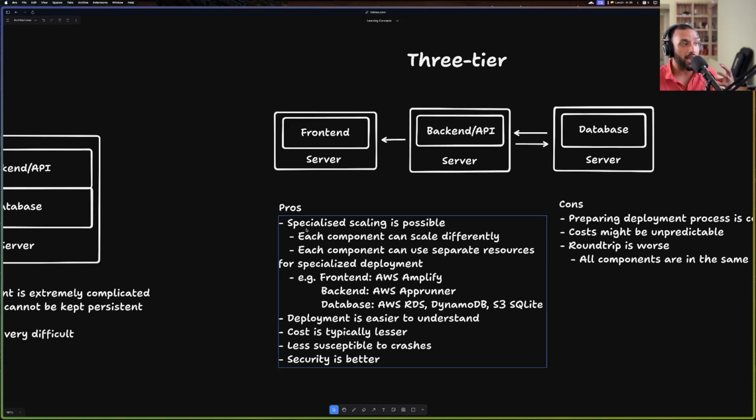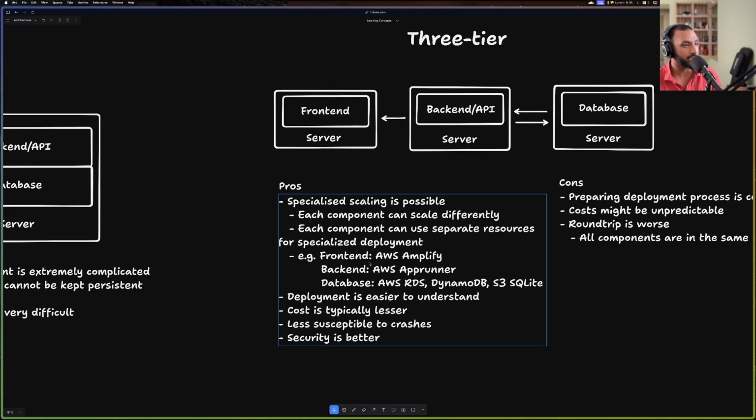So you can have the specialized scaling. Each component can scale differently. Each component can use separate resources, right? So the example that I gave: front end AWS Amplify, back end AWS App Runner, database can be RDS, DynamoDB, S3, SQLite. Now you have options, dude. You can think of how you want to do it.